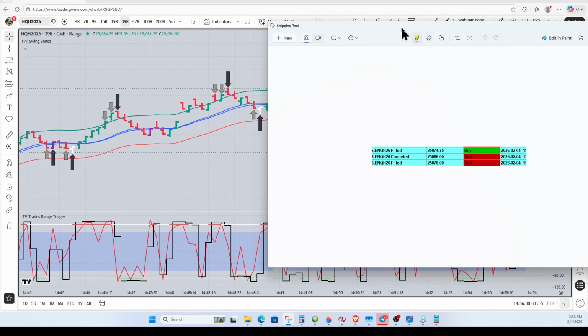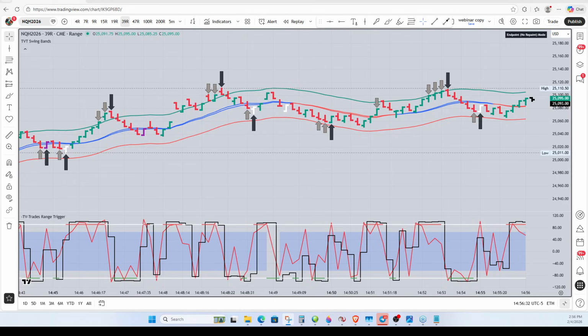Here it was. Okay. Is this part of the swing trades, Mark? This is part of the trigger. Right? This is all within the trigger.